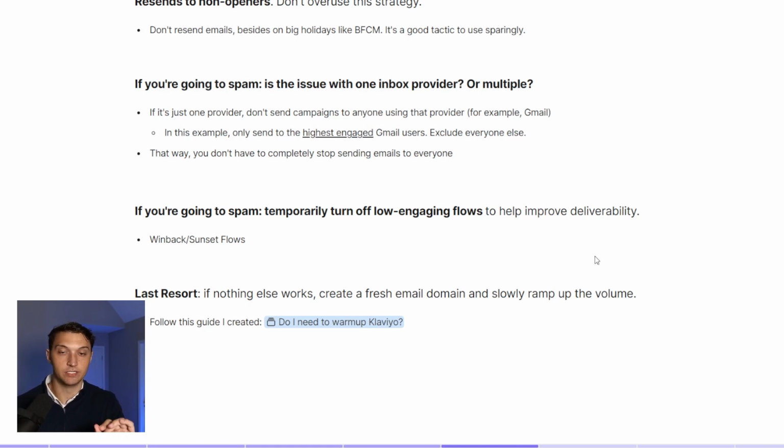But the next few here are if you're really struggling with deliverability and you are for sure going to spam. You need to look at whether it is one inbox provider or multiple. If it's just one, then you could segment out that individual provider. So if it's a Gmail issue, don't send campaigns to people using Gmail. Instead, you just send to only the highest engaged Gmail users.